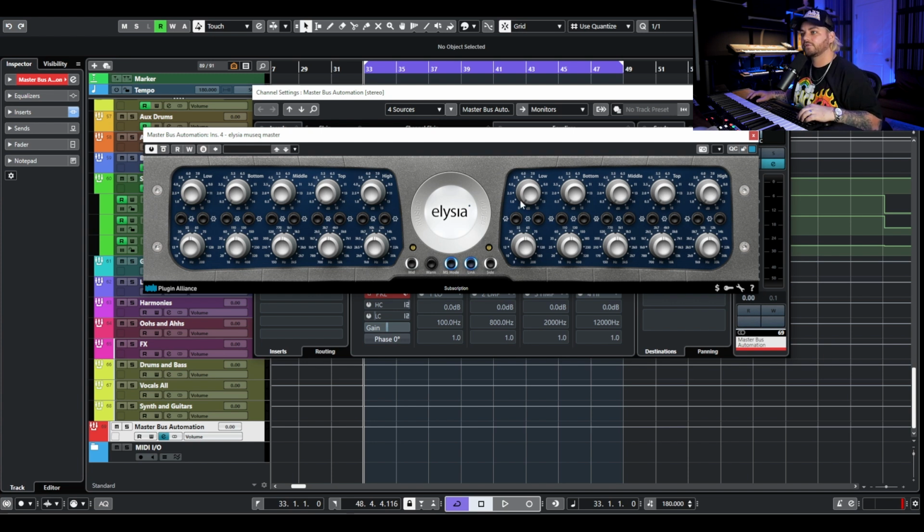You can link them, so if you make an adjustment on one, it's going to make that on the other. However, for mid-side, we don't really want that. We want these to operate independently. So we have mid-side mode engaged, we have link off, and then over here you have your trim knobs. So you can trim the mids. Let me drag that down. And then you can do that also with the sides.